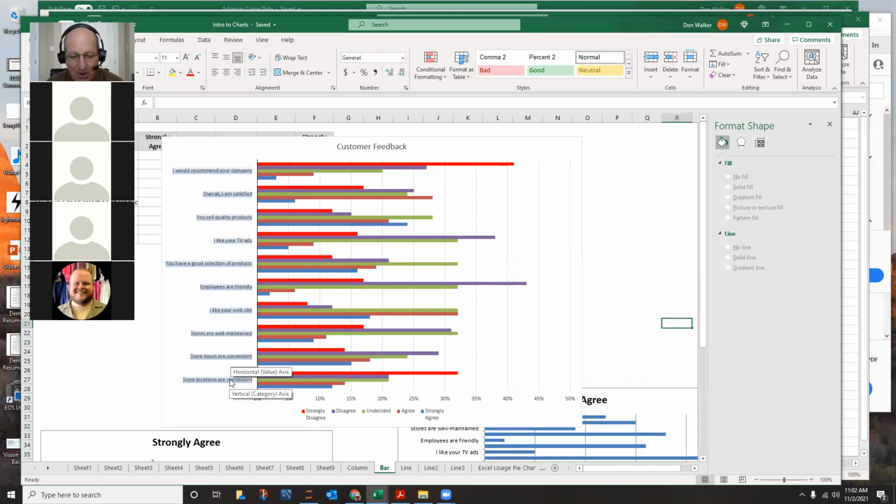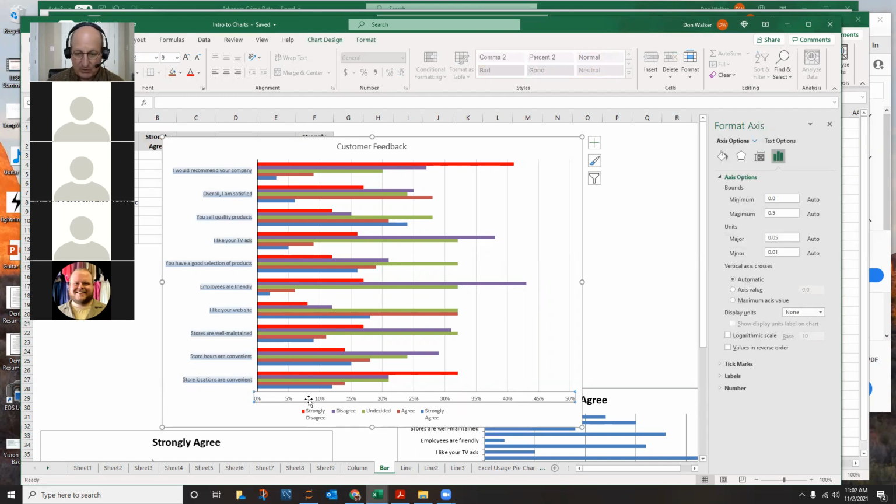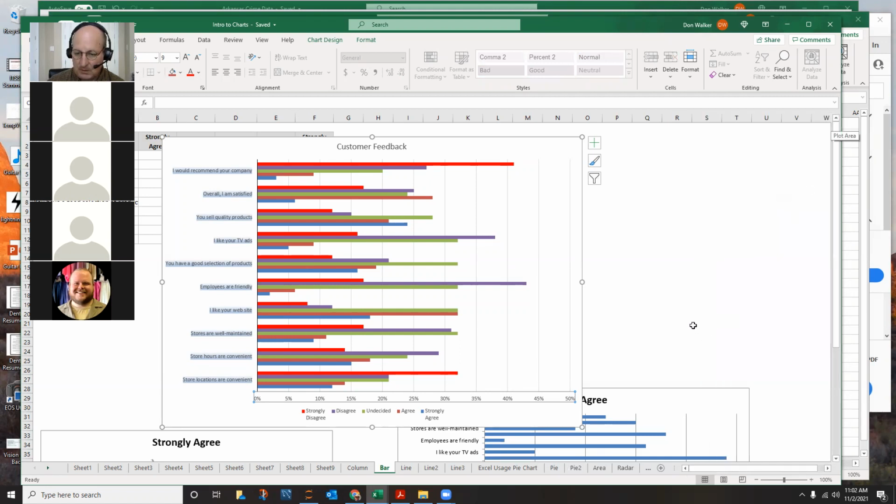So all of these elements, and here's your vertical axis. It starts to show where you can have the granularity of the data. You can work with artsy stuff like font colors and fill colors and that sort of thing. But every chart element is editable, modifiable using this format thing over here. It bugs me that I can't remember what that's called.